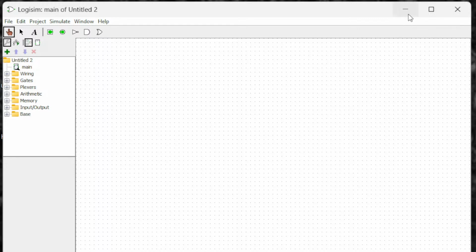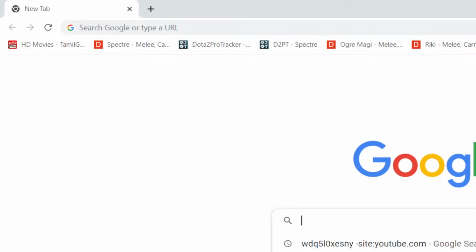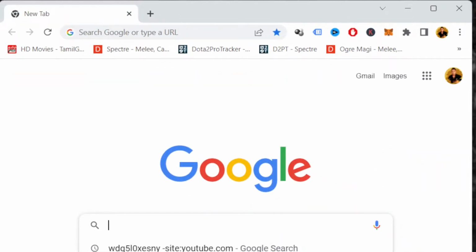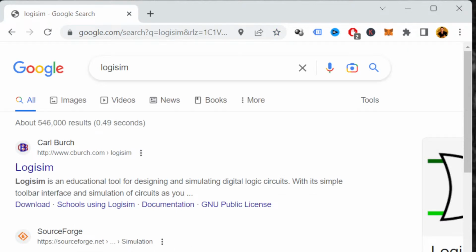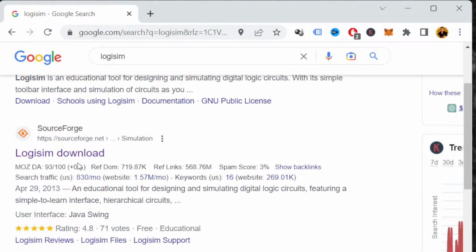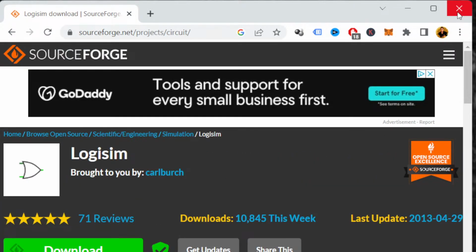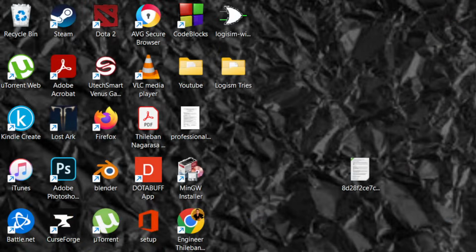If you want to download this software, you can go to Google, and if you type Logisim, you're going to see SourceForge Logisim download. I don't know if you're seeing it. Okay, here we go, Logisim download, and then you can download this software for free. And once you download, you will get this one.